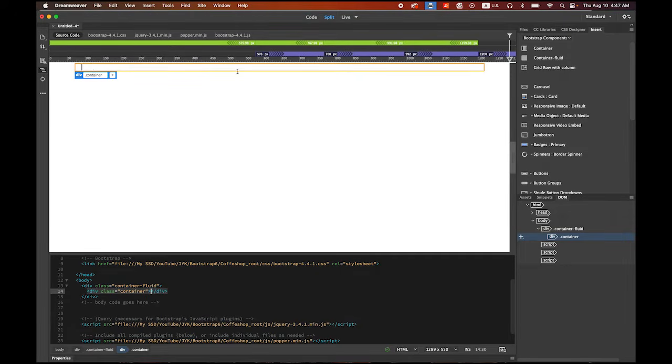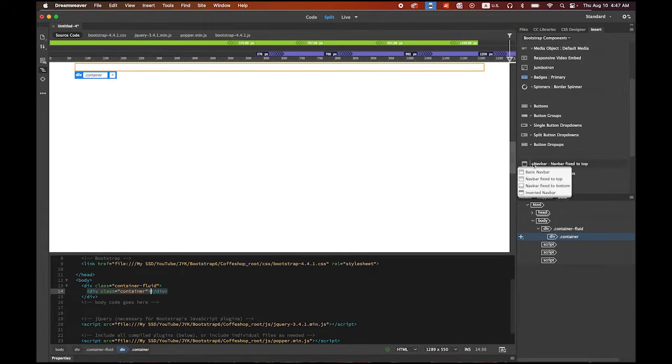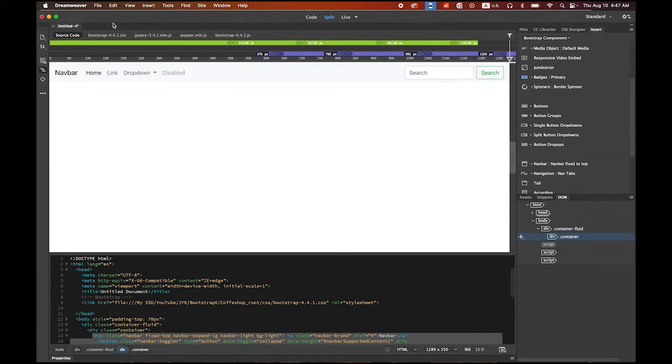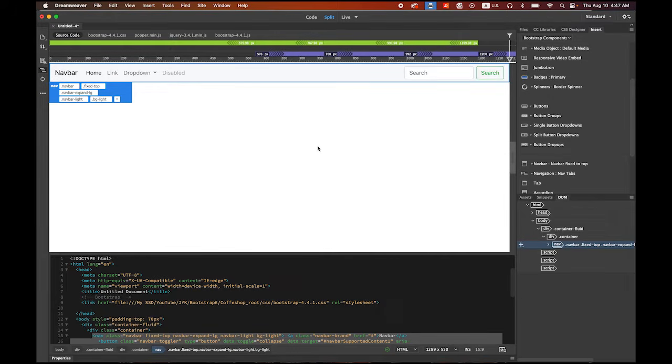So choose that, and make sure your mouse cursor is blinking inside of your container, and then insert the Bootstrap components, scroll down, and you're going to see navbar. There are multiple choices, but this time we're going to use navbar fixed to top. It will be part of that, so nested. See? So we have a navbar on top. Since we chose fixed top, that means when you scroll up and down your contents, your navigation bar will always stay on top of your page.